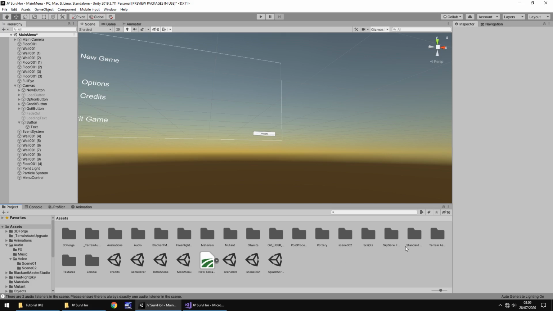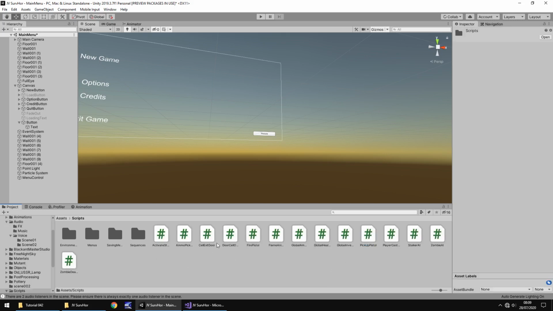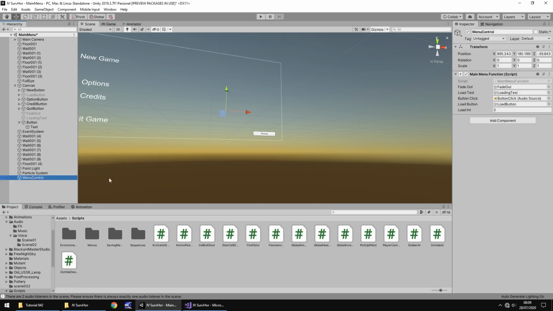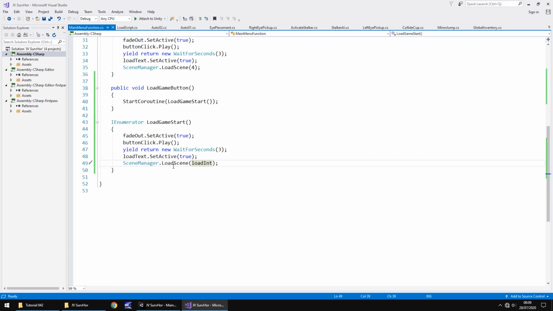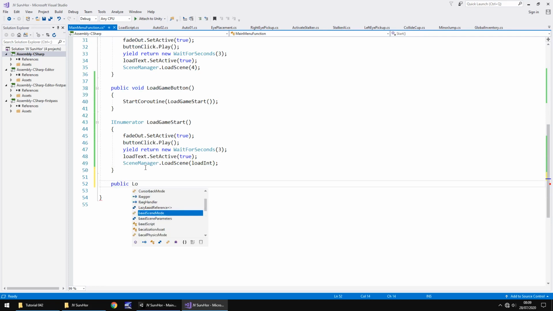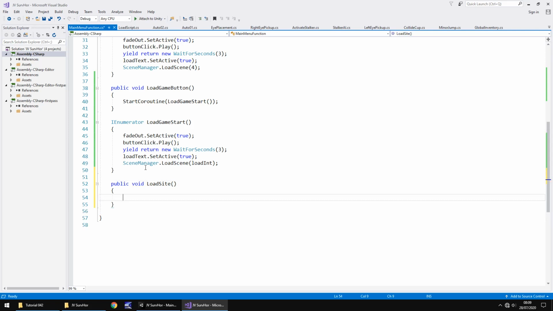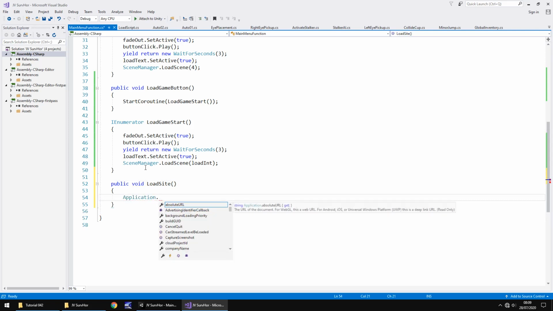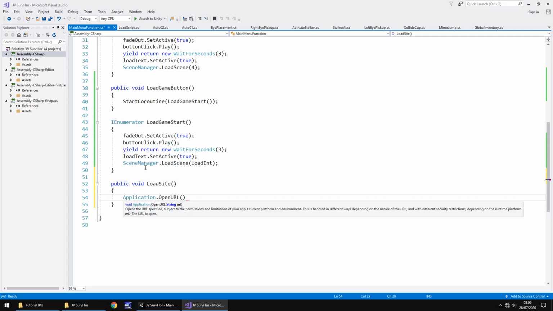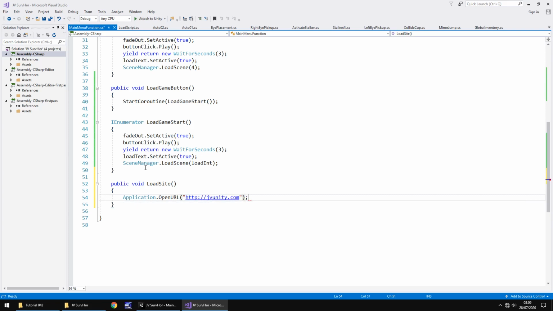Let's go to scripts, and let's go to main menu if I can find it. In fact, let's click on main menu control, main menu function right there. And in here, let's add another method. So public void load site. Helps if we have a void there, doesn't it? So it knows. And then close bracket, open curly bracket. And to do this, all we need to put in is Application.OpenURL, and in brackets and quotes, the name of where you want that to be. So for example, my website would be http://jvunity.com. Semicolon and save.